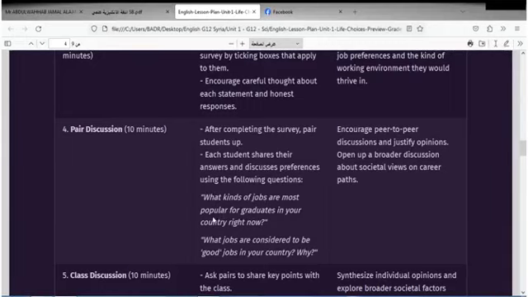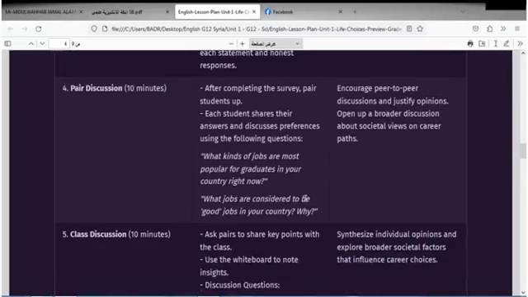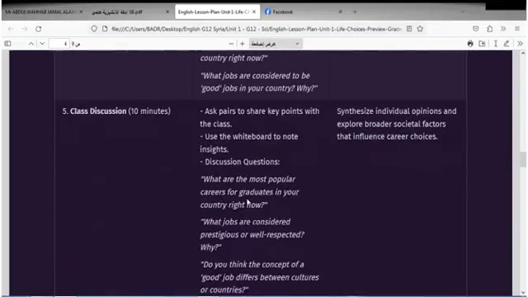What kind of jobs are most popular for graduates in your country right now? And what jobs are considered to be good? Put the word good between two brackets because there is nothing called good or bad. It's a matter of opinion. It's a critical thinking idea. And why? The purpose, of course, is to encourage peer-to-peer, person-to-person discussion and to justify opinions. It is an open discussion. We don't have wrong or correct.